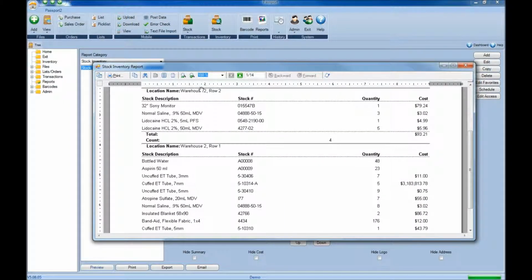And once you open the report, we can now see at the top we've grouped it by the location. In each location we see the stock items, the corresponding stock numbers, the quantities that we have of each, as well as our cost on all those items. We've asked it to sum those items up here for the cost, which it's done, and again count the number of items that was in each location.